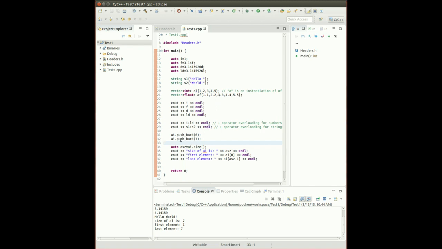In practice, you don't really want to push back one element at a time. You may want to put the push_back into a loop, and then you may want to get those numbers not from the source code, but from an input file, for example. You read the input file and then assign values to all the elements in ai.